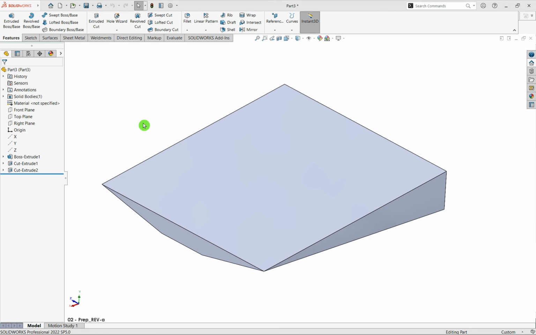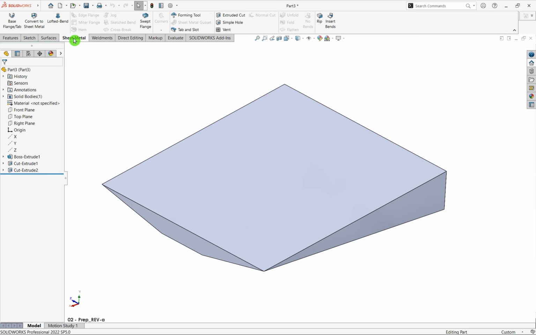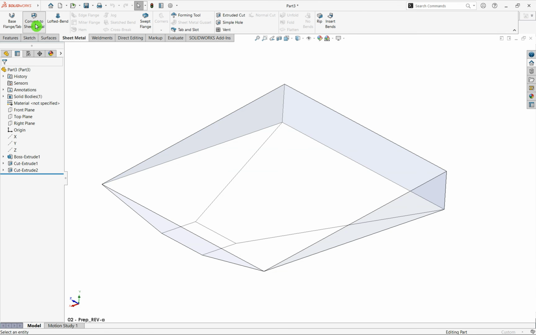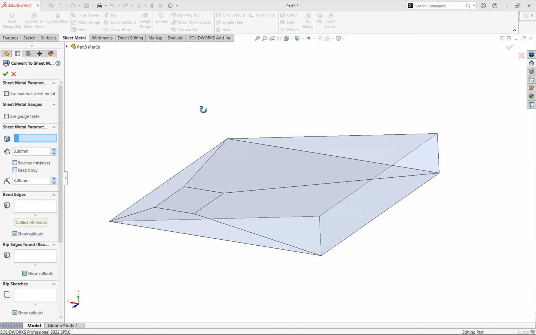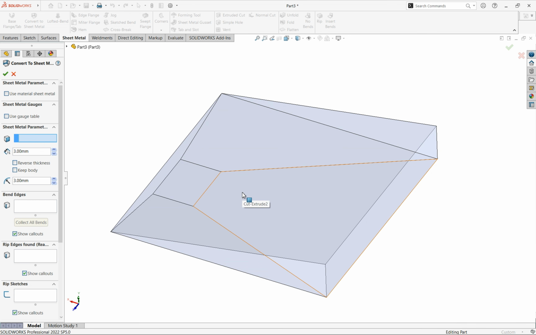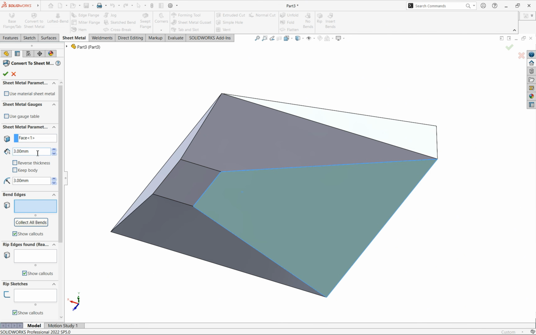Let's go over to the Sheet Metal tab. To transfer our solid model into a sheet metal model, we choose the feature Convert to Sheet Metal. The Property Manager on the left-hand side is now showing all parameters of this feature. First, we need to select our fixed face, or in other words, our base flange. The 3D model shows us the preview in yellow.